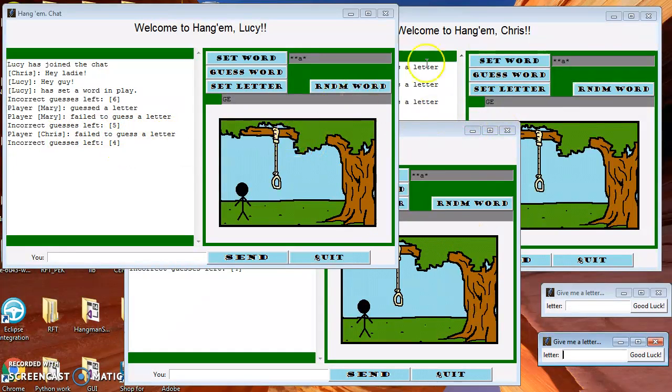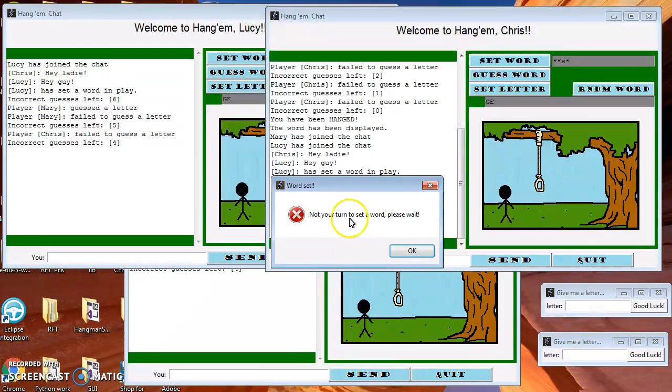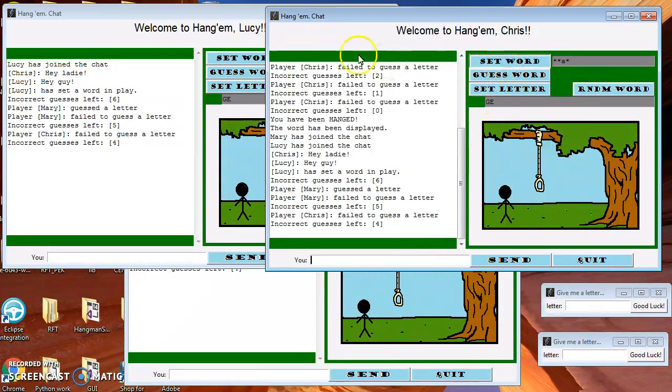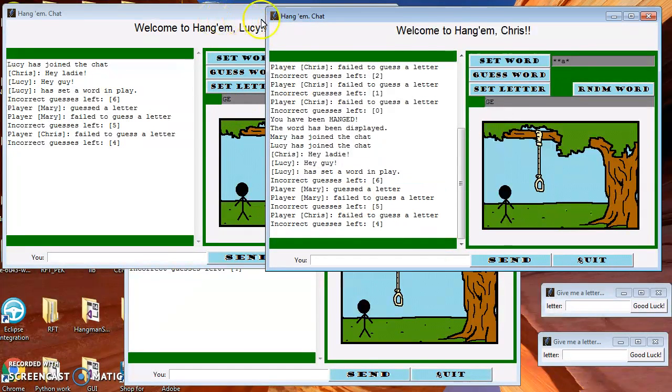Okay. Now another good feature that this game has is that, let's say that I don't like the word, and I'm like, you know what? Let me try to get this word out of here. Choose a random word instead. It does not let me. Let me try to set a word instead. It does not let me. The game recognizes that there is a word in play, and it will not let any other player set up a new word until either they have hung themselves or hanged themselves, or the word has been guessed.